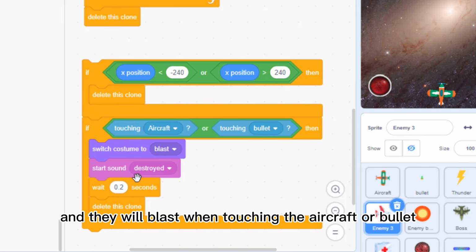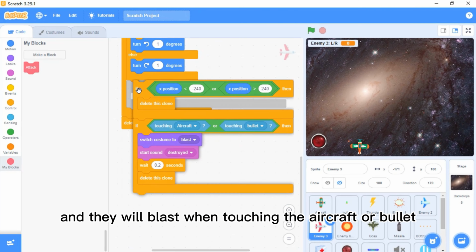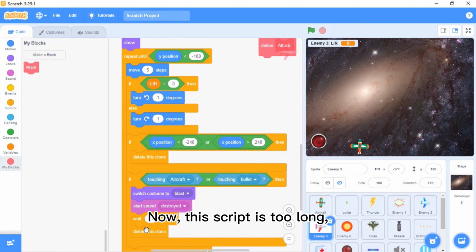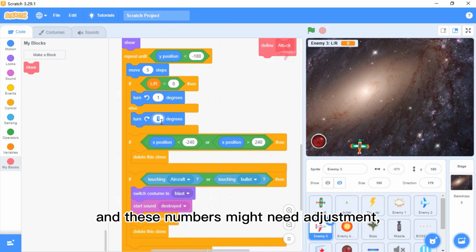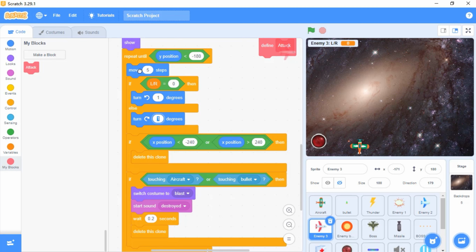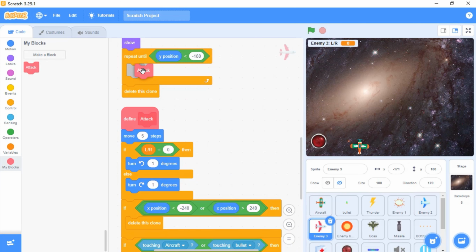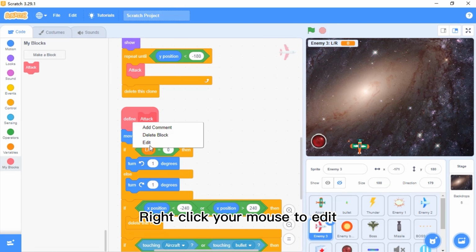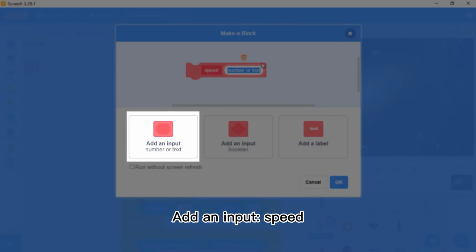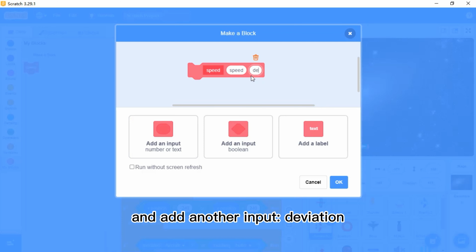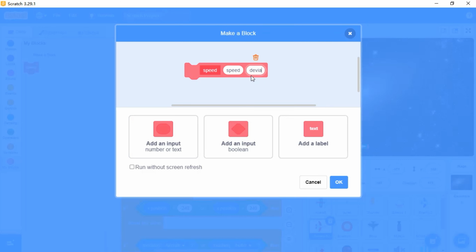And they will blast when touching the aircraft or bullet. Then put the whole piece here. Now, this script is too long, and these numbers might need adjustment. So we can define these blocks as a new block. Right-click your mouse to edit. Add an input, speed. And add another input, deviation.